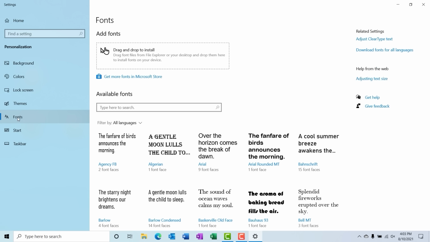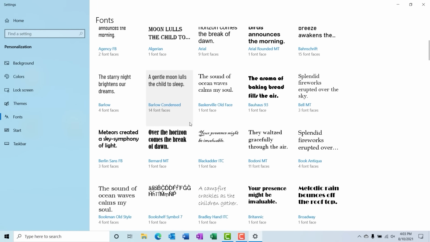Well, let's take a look at fonts. Fonts is where you want to install other fonts that aren't loaded on your computer. You'll get a large list of available fonts down here.